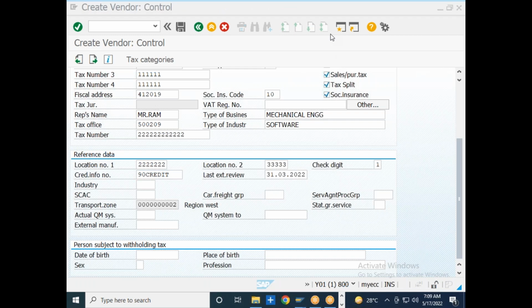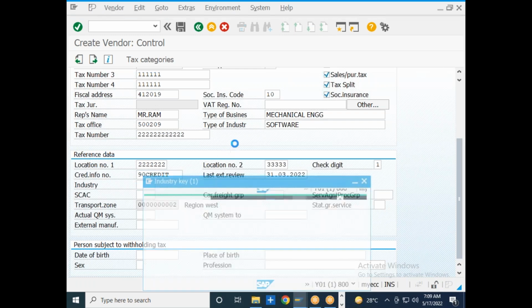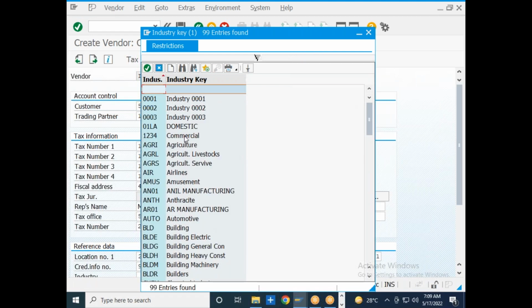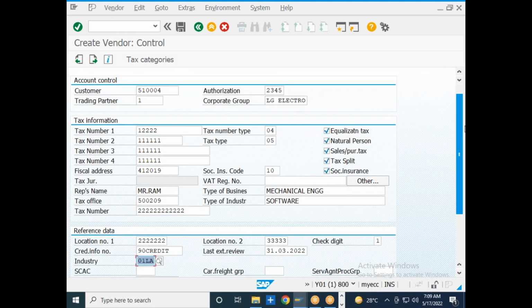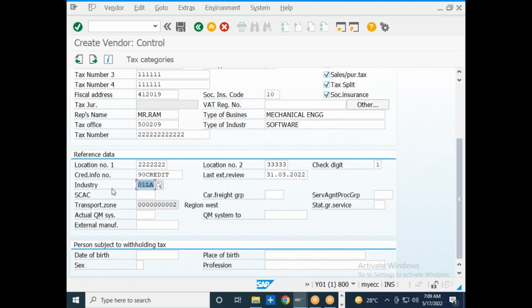Okay, so then industry. There are many places where they mention industry, but you need not maintain it everywhere. Whatever the relevant industry may be, you just need to select it over here. If you want to maintain the type of industry, you can maintain it over here, or over here. It is not mandatory that you maintain it everywhere.